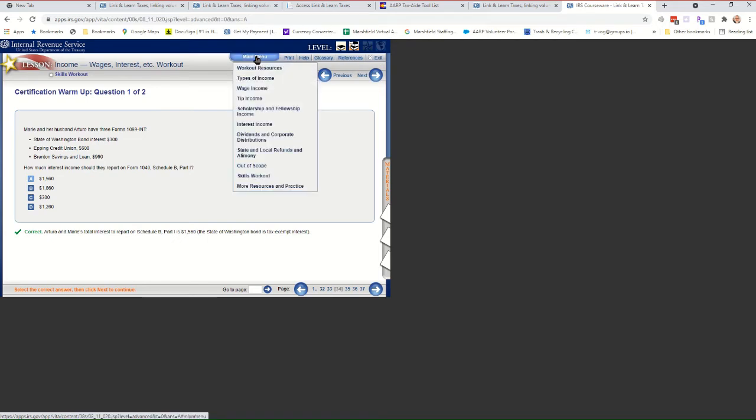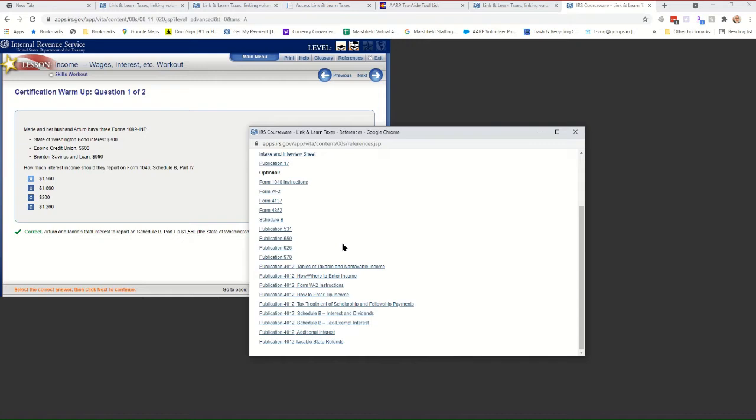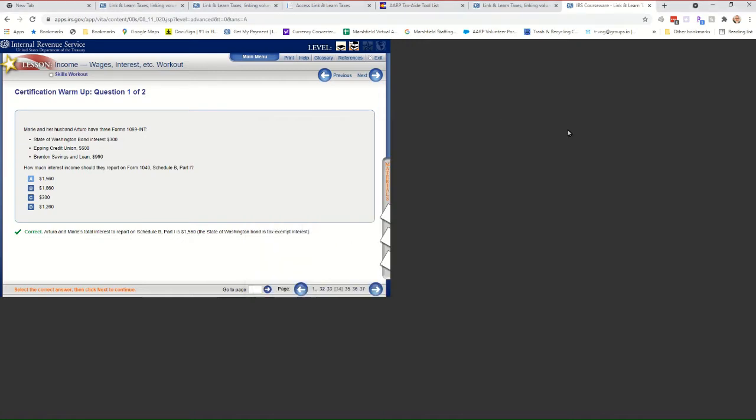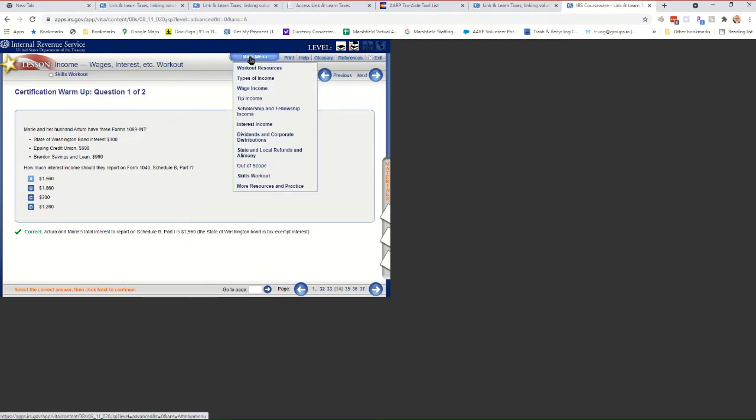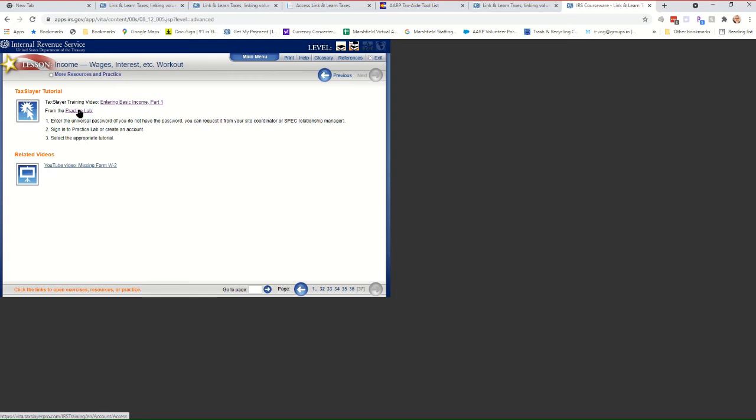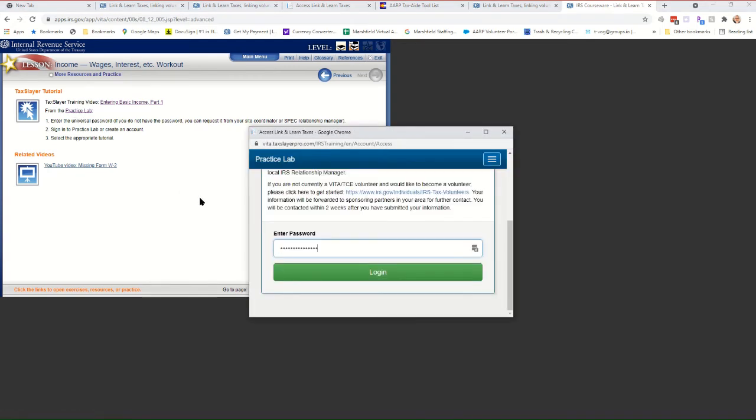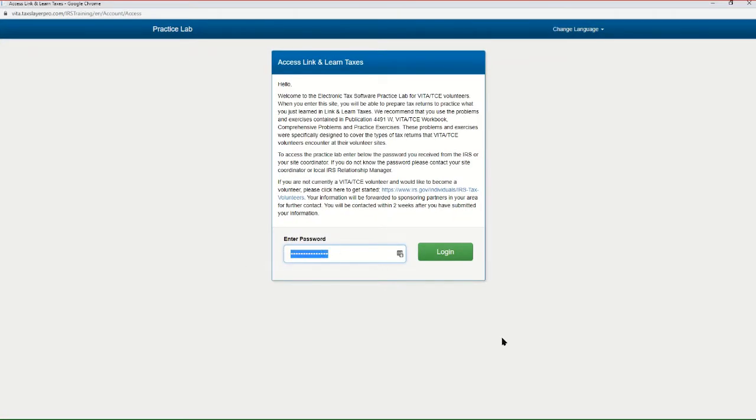So let's see, main menu, practice lab, how about references? No. Skills workout. Workout resources. Practice lab. It's kind of a roundabout way of getting there, but this is one way to get to practice lab. I'll open the window and I'm going to type uppercase TRAINPROWEB, log in.